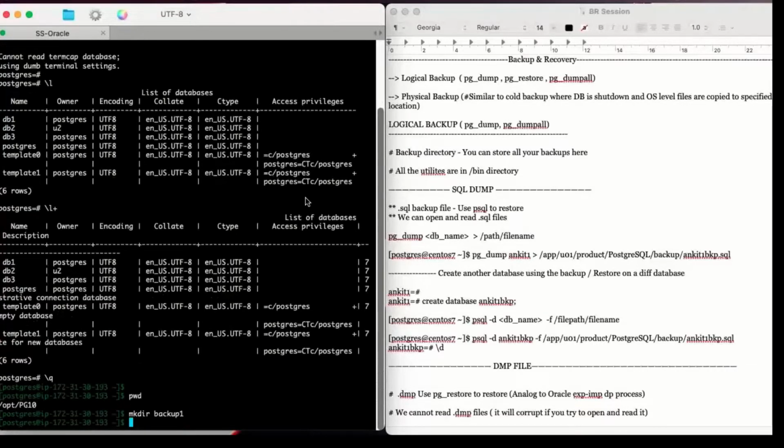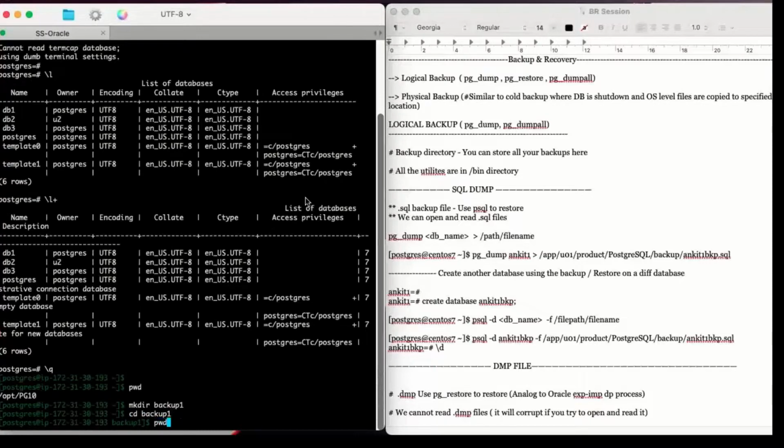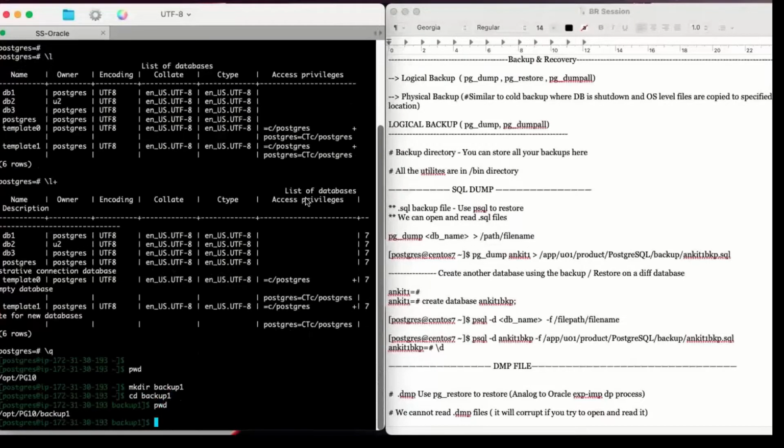So this directory is where I will host all my backups. I will put all my backups in. So if I go to backup 1, this would be my full path always, right? This is where my backups will be kept. Wherever we take the backup, all of these backups will be kept in this path.